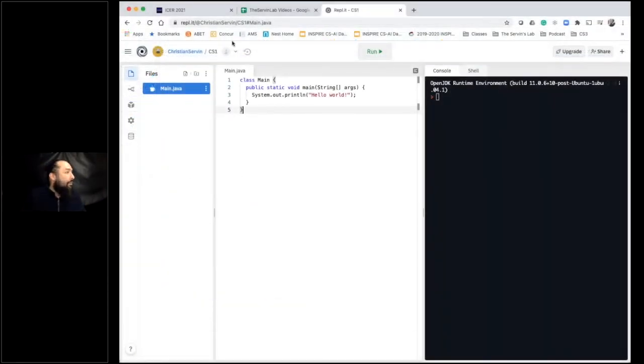I went to repl.it and then I created an account. Actually, the account is very easy. They just ask you to use your Google account. If you don't have a Google account, you can create one with something else, okay? But I think everybody should have a Google account, a Gmail.